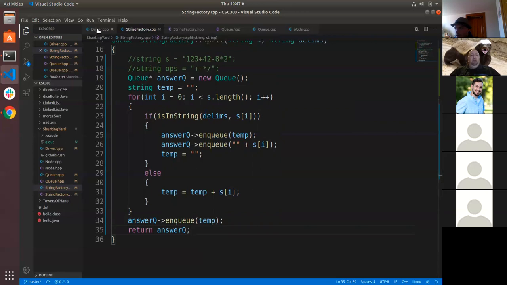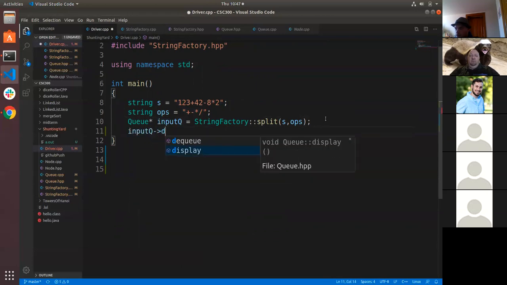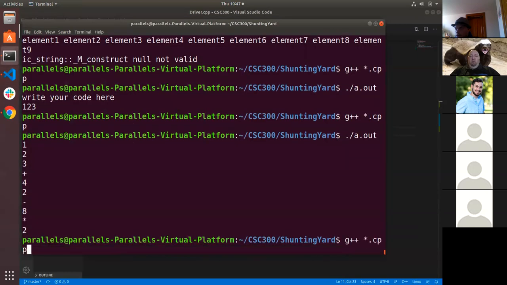So now if I go back to driver here, I am passing in split. I'm passing in this guy and this collection of operators. I'm expecting my input queue to come out of there. And then I'll go ahead and tell my input queue to display himself. And hopefully we have a nice split up string now in queue format.